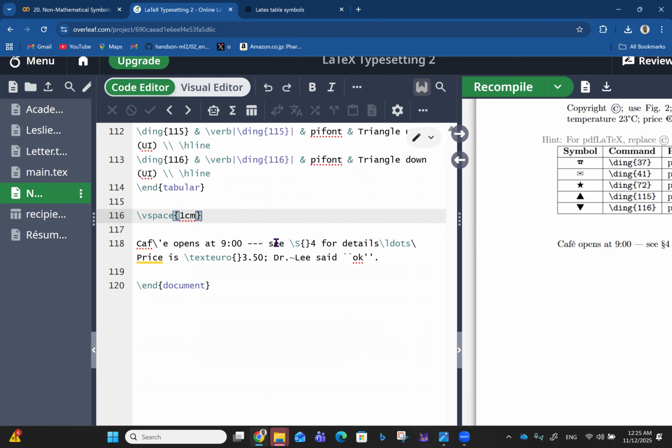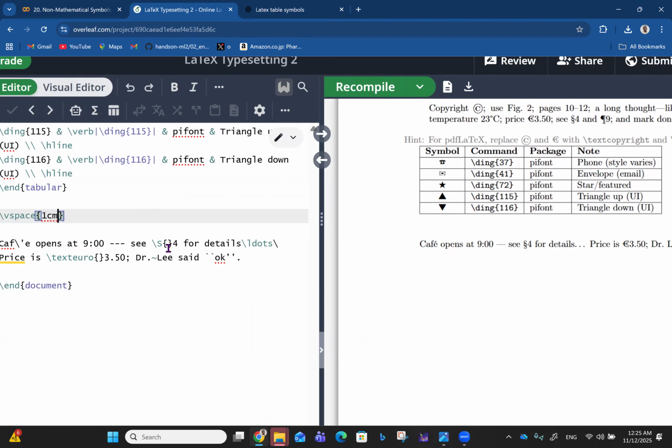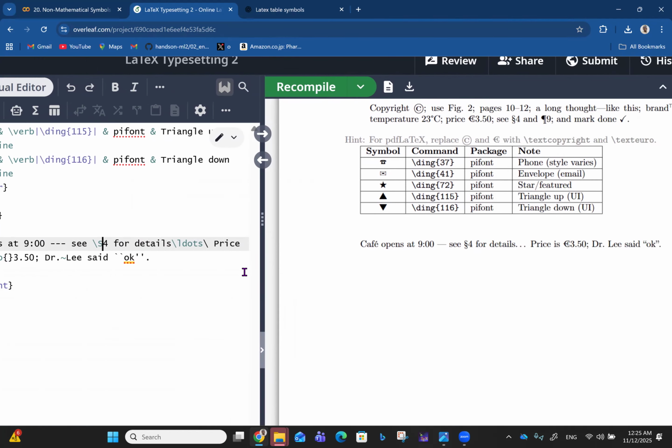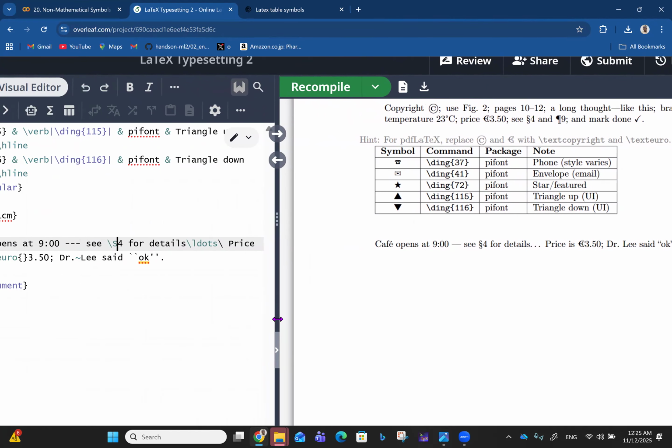Cafe opens at 9, then backslash S4. This is capital, right? Why do we have this? Do we need this space? Is it necessary? Let me see. Maybe it's necessary. Yeah, it's actually not necessary. For details, L dot, and we have price is text euro 350. Okay, we'll just have that. So you see the quotation like that.